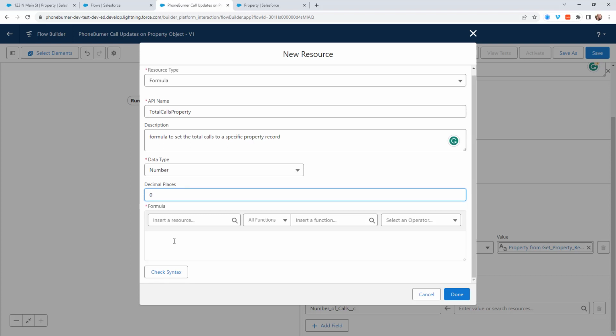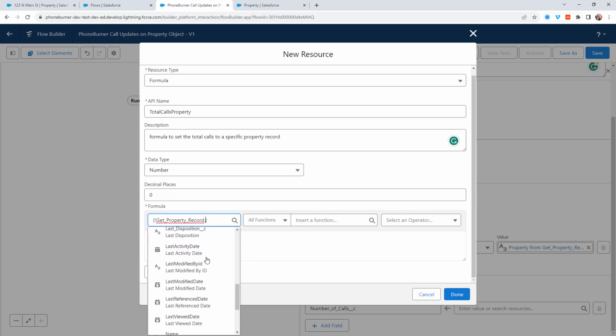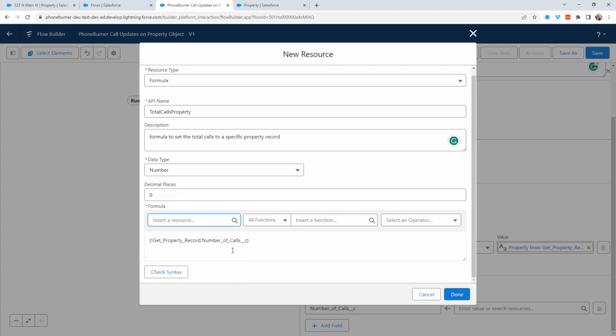And so now what we need to do is create a formula that's actually going to update that specific number of attempted calls field, right? So we're going to go here and look at the record that we got in the Get Property Record. And we're looking at number of calls, right? So that's the field we want to update. And so we could probably pretty easily just do +1. But the problem with that is it's currently blank, and a blank value is not really 0, it's null, and so we have to take that into account.